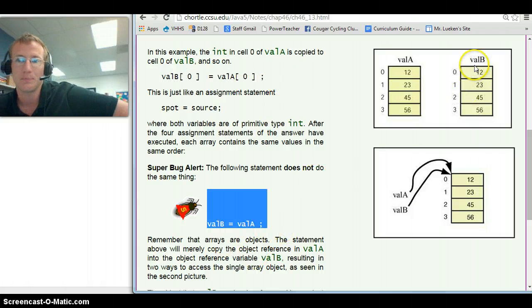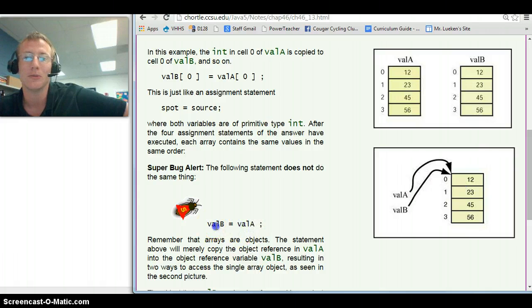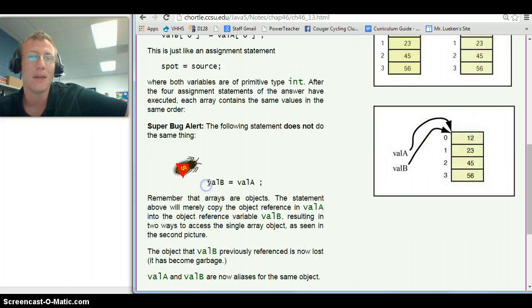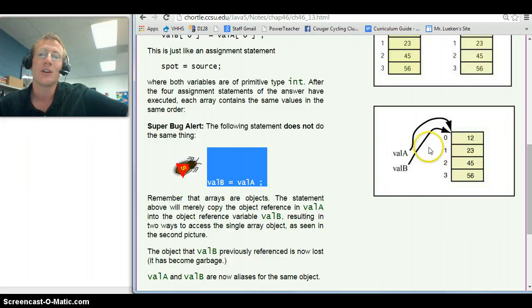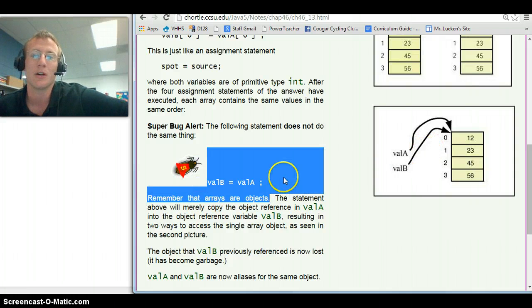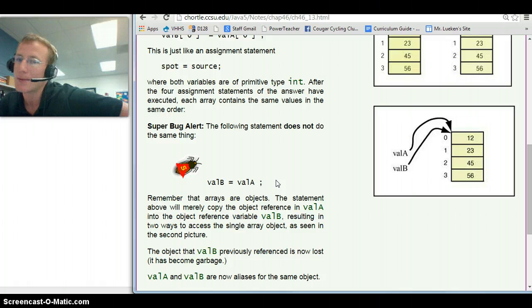If I said array B equals array A, you're actually saying value B points to the memory location of where value A is as well. So now you're just basically giving value A a second nickname. Value A now is also called value B. So if you change value A, value B changes as well. There's not many times you want to do this. So when in doubt, don't use an equal sign when you are trying to copy an array from one array to another array.